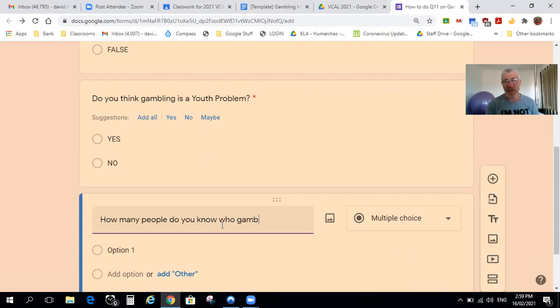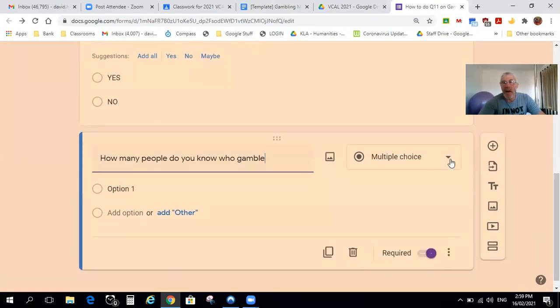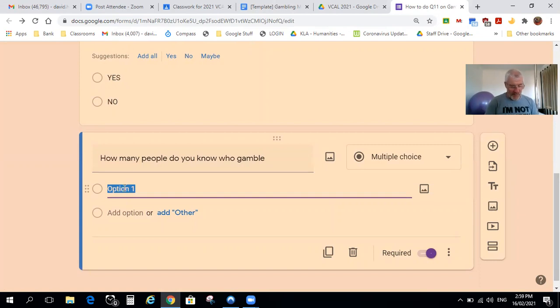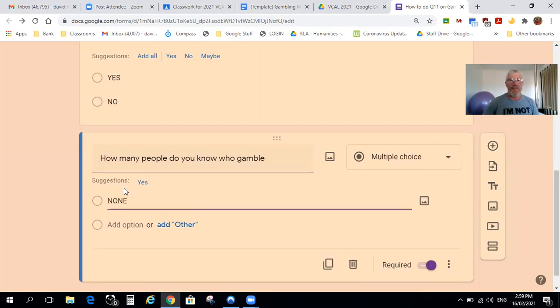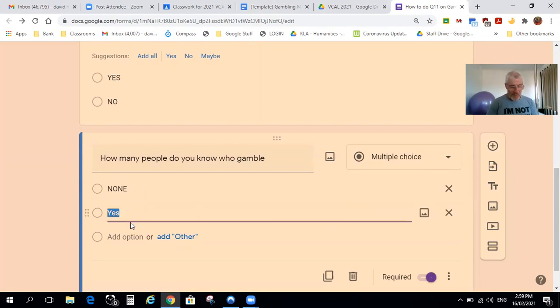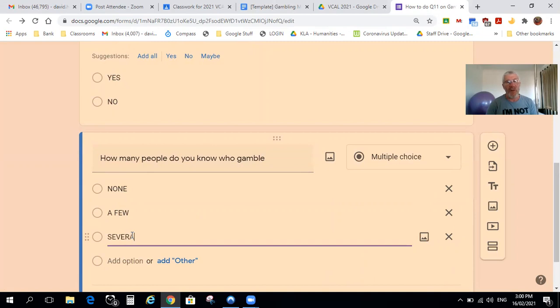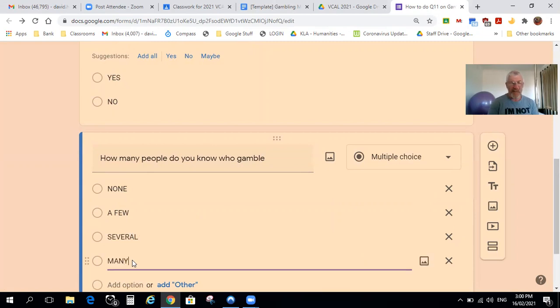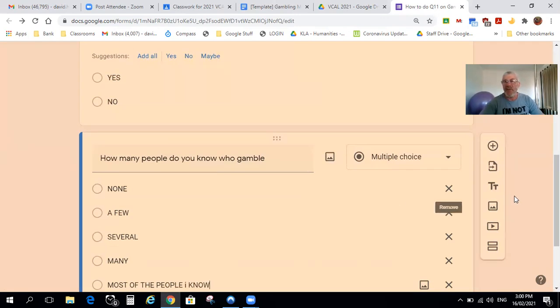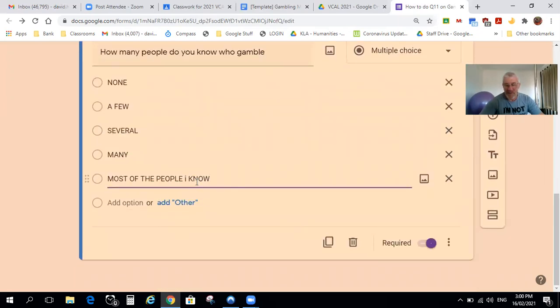Now, I'm not suggesting these would be questions you'd use. You're going to make up your own. This one I'll make multiple choice. Do you know people who gamble? I'm going to have none, so you don't know anyone who gambles. Let's have a few. And several is a bit more. Many, or most of the people I know. Pity about that small L. I will fix it. For those who are AC/DC, you might get upset.